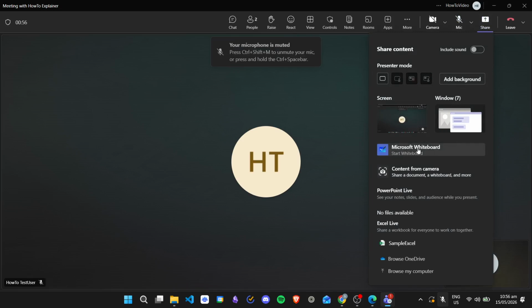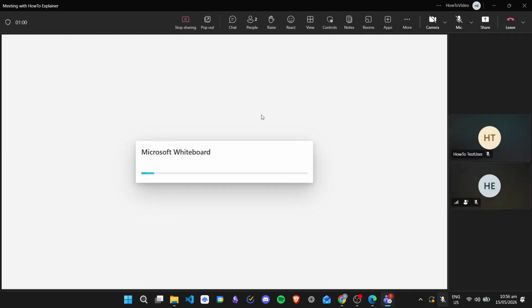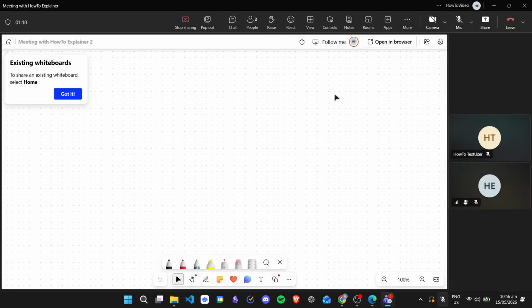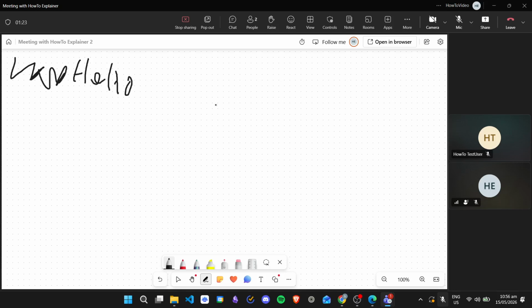We can use the Microsoft Whiteboard right here so that we will have this whiteboard and then we can go ahead and start with a blank canvas, or if you want to use other templates right here, you can do that as well. But I will just use start with blank canvas. Now I can go ahead and draw anything in this whiteboard right here. And then, for example, like that, or I can put some text.